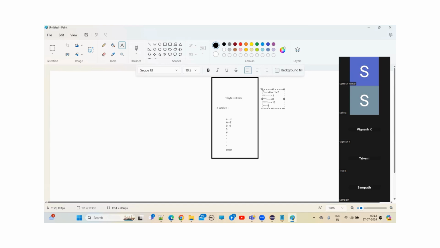Next, 5 bits: 2 power 5 is 32. Next, 6 bits: 64. Next, 7 bits: 128. Next, 8 bits: how many? 256.